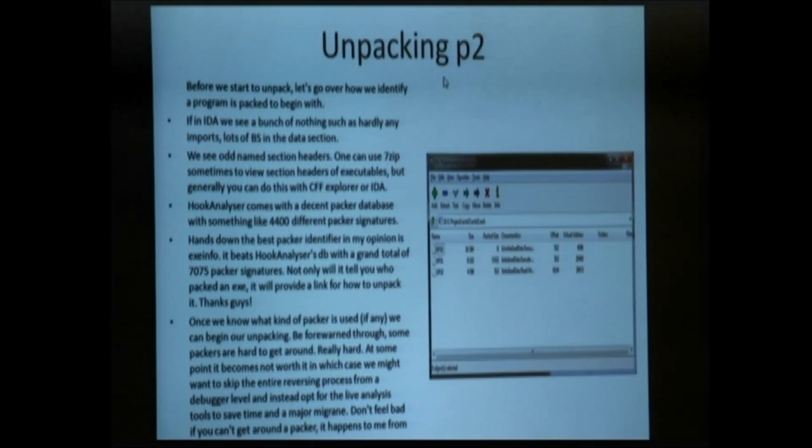Unpacking 2. I thought I already went over this, but I'll say it again. So in the case of unpacking, there are a few different ways of determining if a piece of malware is packed. The basic, easiest thing anyone can do is if they have 7-zip. If you have 7-zip, 7-zip has the inherent ability to open up an executable file and tell you what the section headers are.